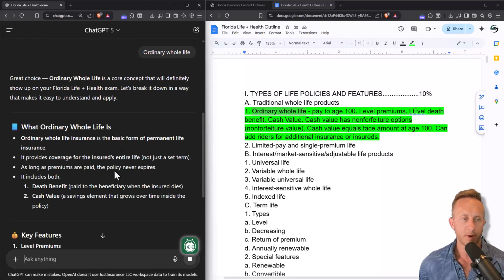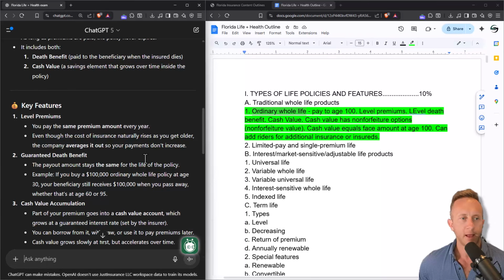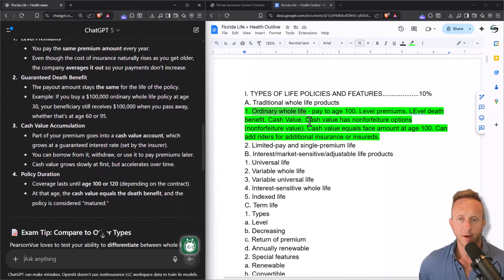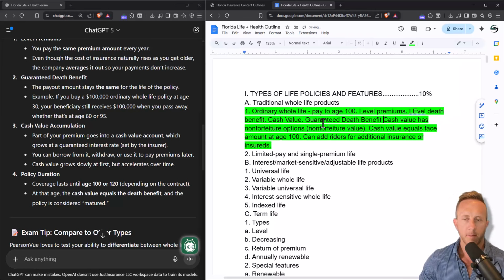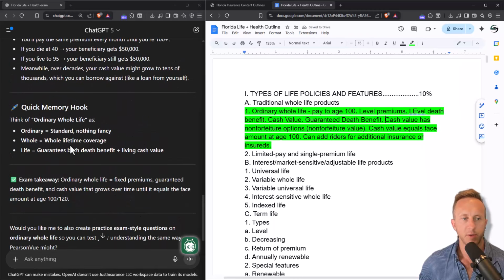The basic form of permanent life insurance. It provides coverage for the insured's life. Now it's not just a set term. All right. Level premiums, guaranteed death benefit. Okay, so we'll put here guaranteed death benefit. Know the difference between whole and term. We're going to get to that.